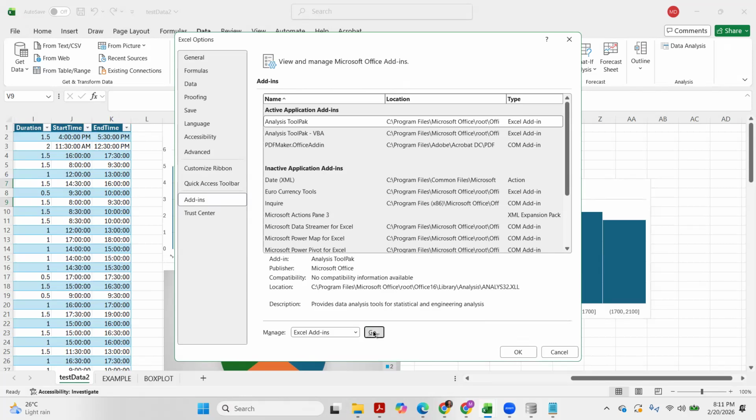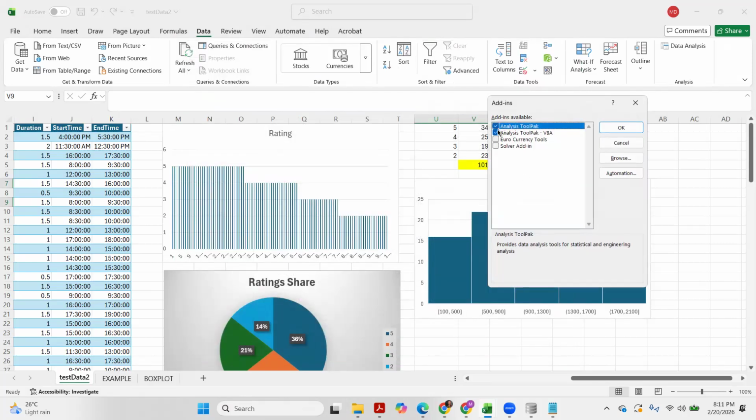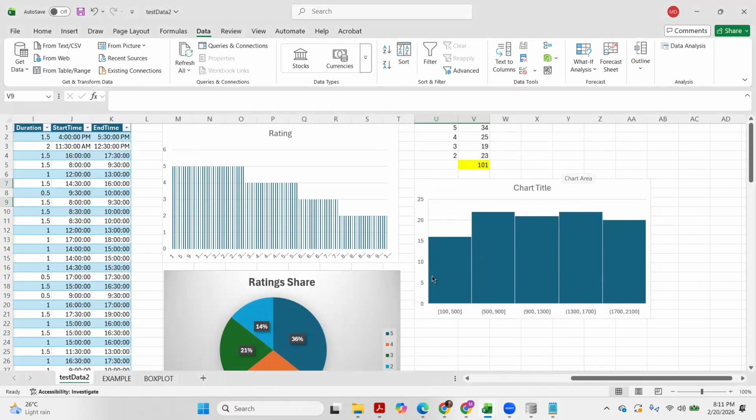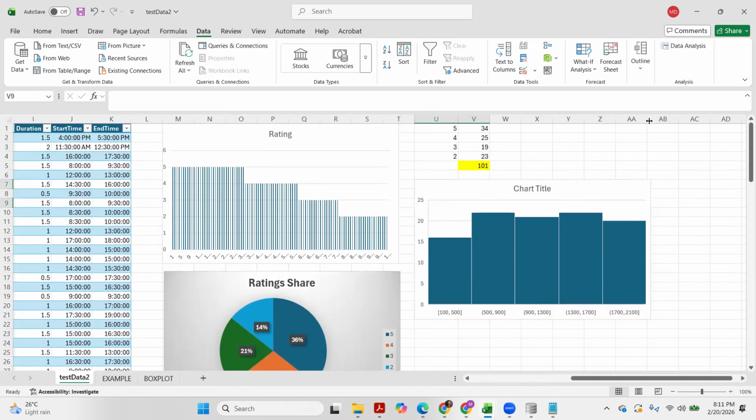We click go, right? Make sure you check these two, or at least the first one, analysis toolpak. Better to check this one also, maybe soon you're going to use more advanced analysis. So better to tick both and click OK. Once you go to the data tab, data analysis should appear on the rightmost part, within the analysis section. Just click that.